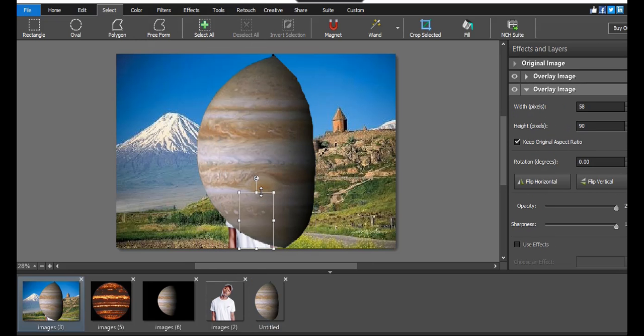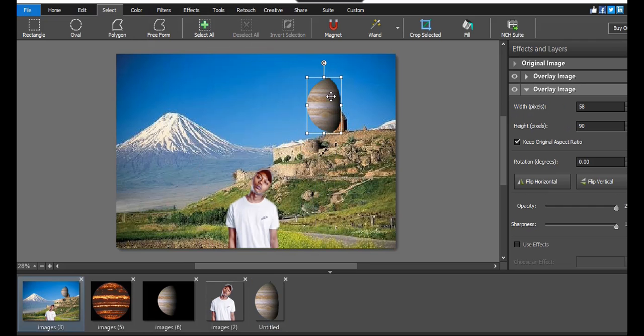We can decrease. By the way, this is Jupiter. Then you can turn down the opacity a little bit. Then that's great. We can even increase the size. Guys, I think this is the most simple photo edit we ever did.